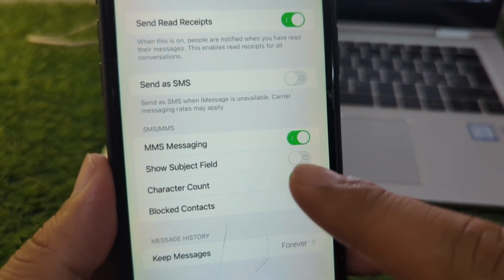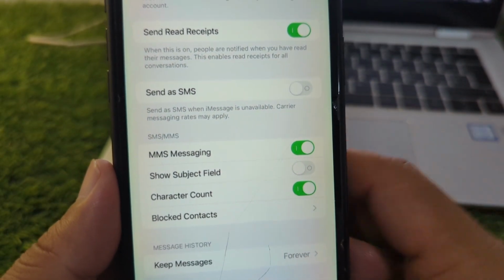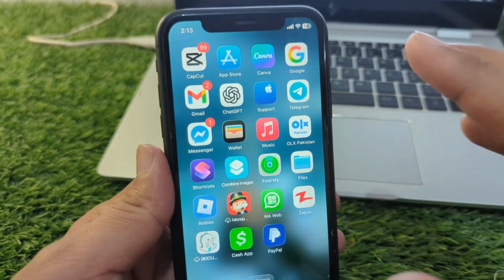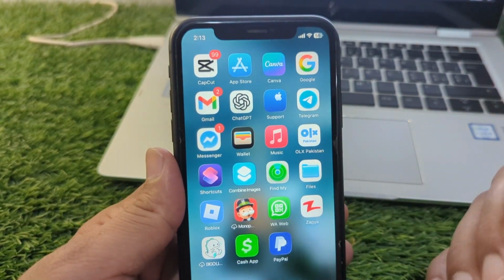So guys, here you can see this. You have to simply turn on MMS messaging, and after this you will be able to send multimedia messages through this app very easily. And if you still face this problem, then go for the next solution.